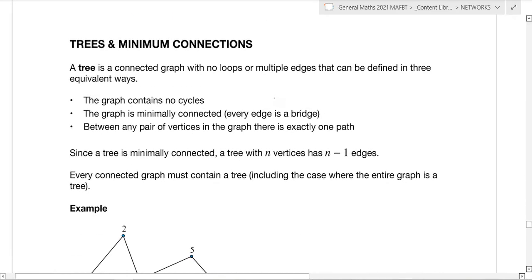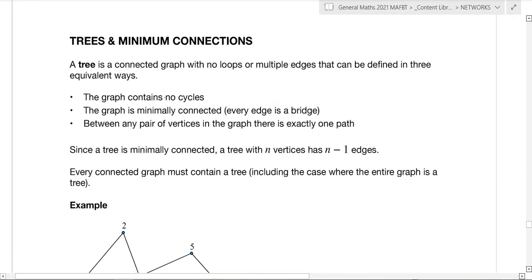Trees and minimum connections. So a tree is basically a connected graph with no loops, like I mentioned earlier. So a minimum spanning tree has no loops. Okay, that can be defined in 3 equivalent ways. Sorry, it has no loops. It can have multiple edges.